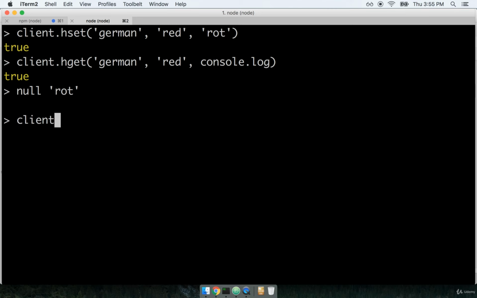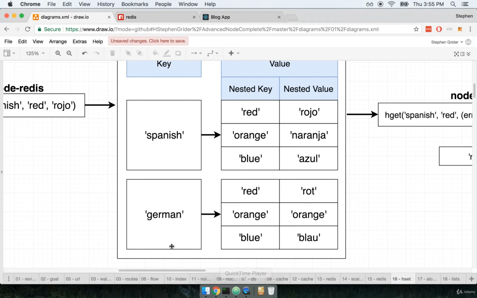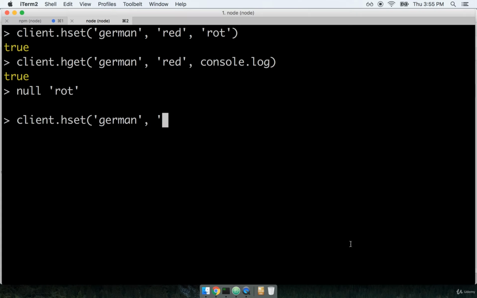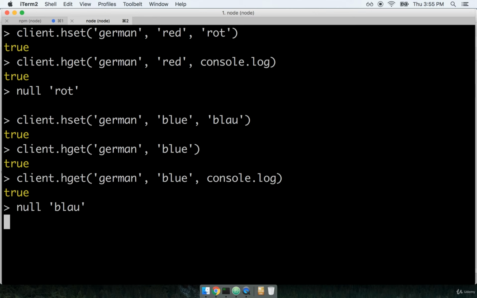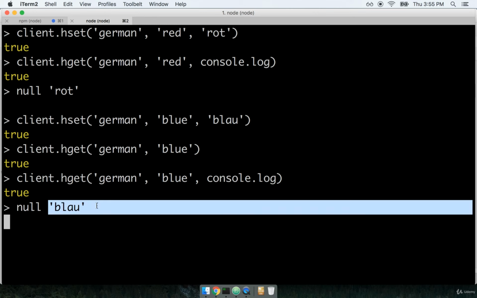Now, of course, we can add in as many properties as we wish to this German hash. So I could also add in, what is another one here? Blue with blah. So blue and blah, like so. And now we could, again, retrieve blue from the nested hash at German. So client.hget German with blue. Oops, and I forgot the console log, my mistake. And there we go. So we retrieve a value out.